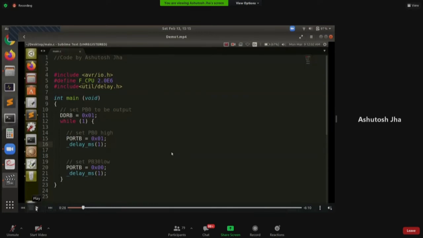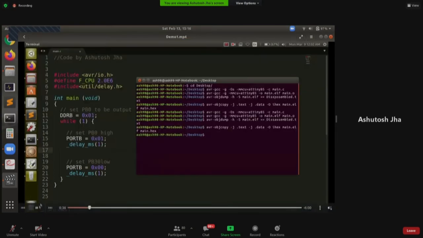Yeah, this is the C code for it. It's a simple code, standard headers. You can specify the CPU frequency and everything. And in the main function, we are just setting the output pin high for 1 millisecond and putting it low for 1 millisecond. So now that we have our code, we need to compile it. We need to generate the machine instructions for it. So I am doing it through the command terminal.